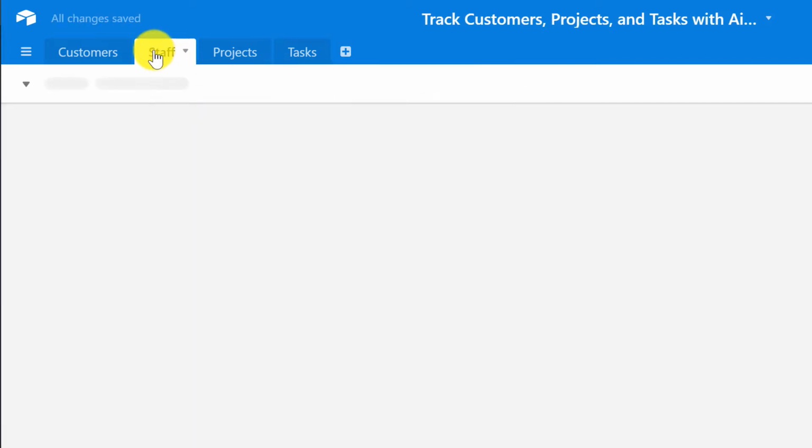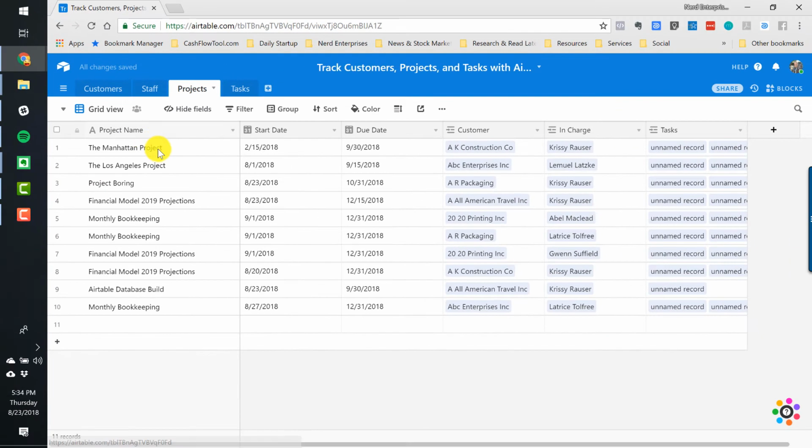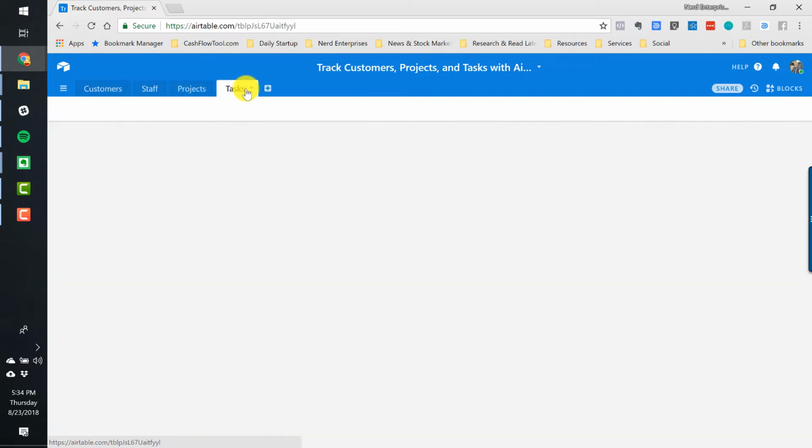Right, and then I can switch back to the grid view if I need to, especially if I want to just quickly do some data entry type stuff in here. So that's the staff list. Projects, I filled in a bunch of projects. I think if I remember correctly, I did 2 for each customer in here, and then I added in tasks.